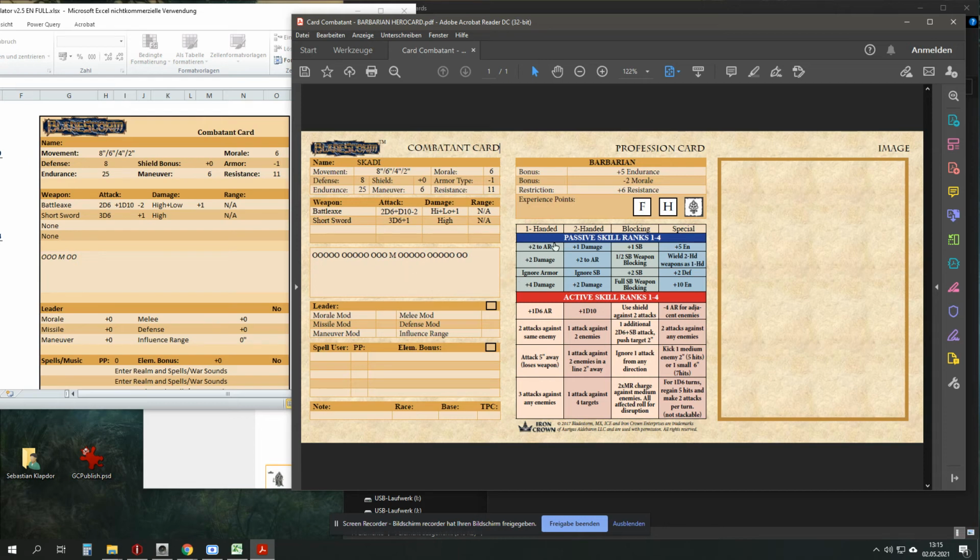Now we have 25. No leader and no spell user. She is a barbarian, human, and her base is medium. And she is at 364. Now, we said we can select 4 skills, and we hand those out right now here on the hero card.